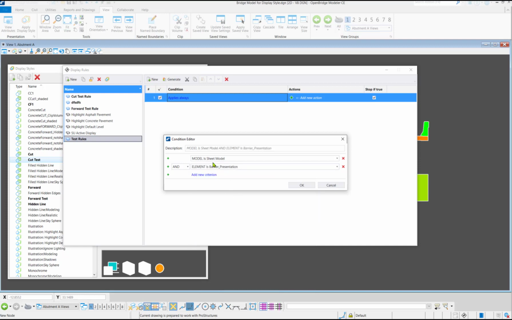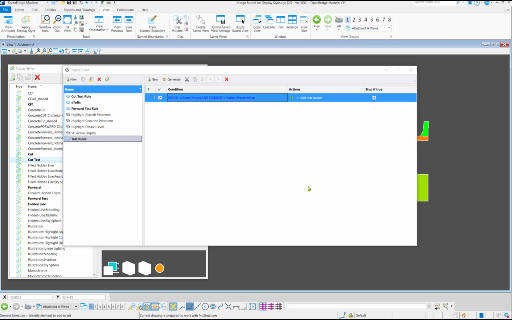So what I'm saying is, if it is a sheet model and the element is a barrier presentation, okay, then what's my action? If I hover onto that, there are 5 items here we can see. We can select any of them and all of them can be active here. I'll not go into that detail at this moment. I'll go a little bit later on.